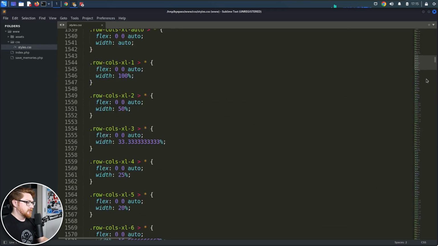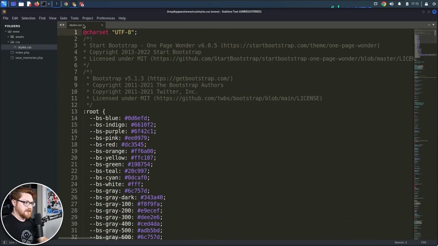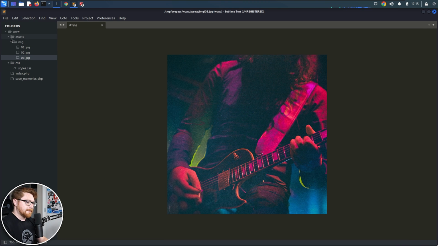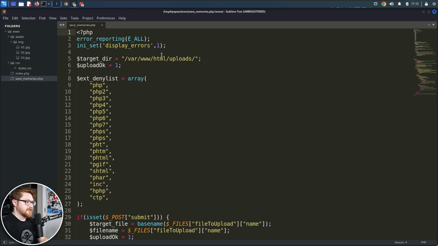You could click around for the silly cascading style sheets, CSS, or even images that are here, but again, that's just static, boring. Save memories.php is where the good stuff happens. You'll note that there is some PHP server-side code being executed. And then we turn on errors.